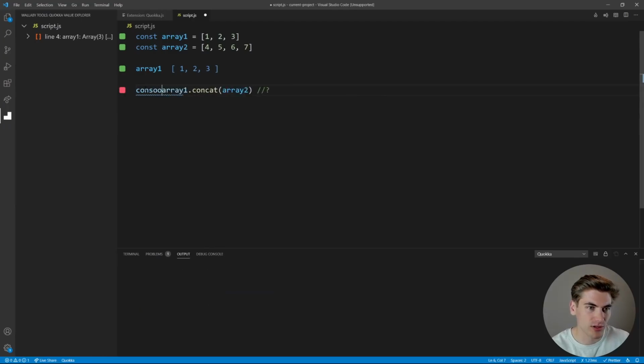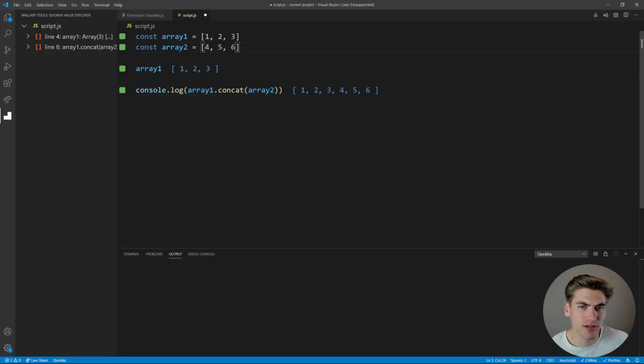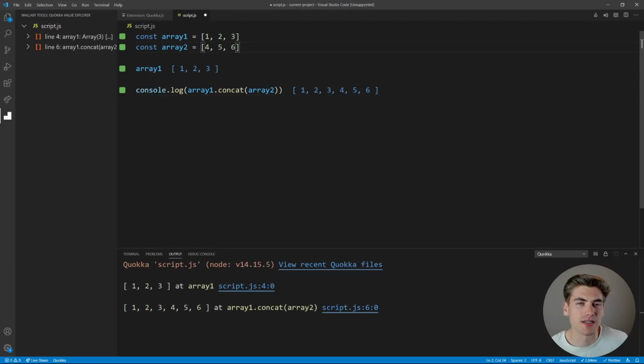So if we were to change this to a console.log instead of using that comment syntax, you can see when I change this up here, it's going to automatically propagate to all the other things I'm printing out on the screen.